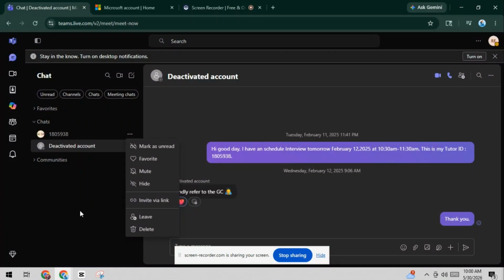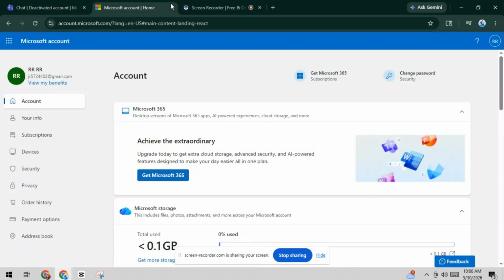We guide you through how to change your Microsoft Teams email address. So the first thing you need to do is to open your Microsoft Teams on your desktop or browser and sign into your account. Then click your profile picture in the top right corner and select Manage Account. From there, you'll be redirected to your Microsoft account settings page.